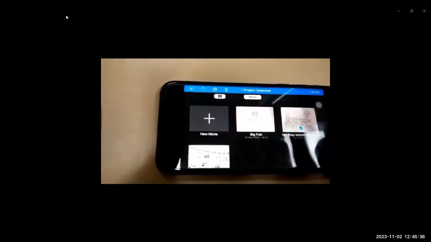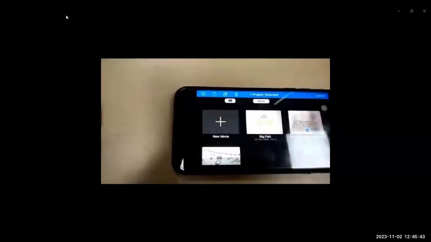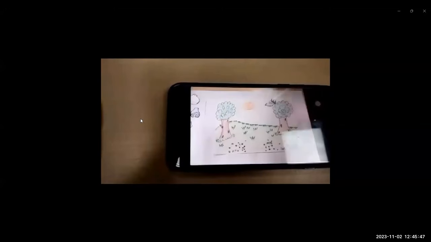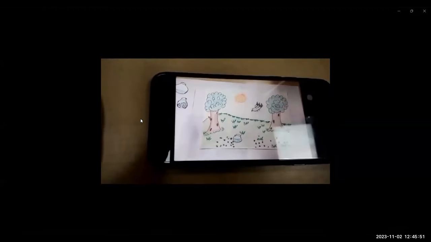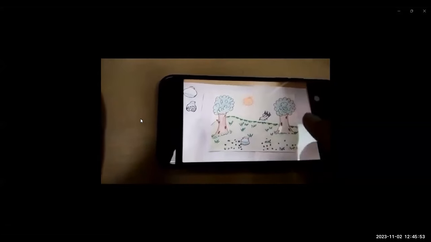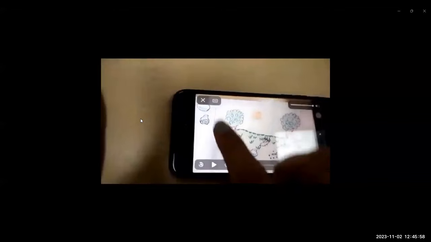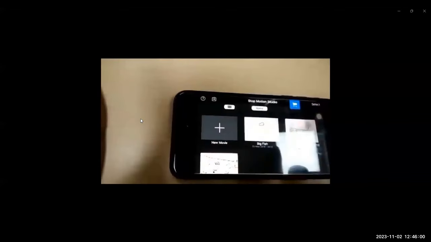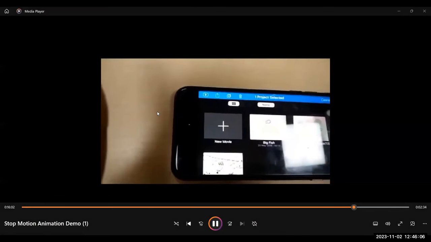We can see various icons appearing on top of the screen. The first icon is the preview icon. If I click on this, we can see the preview of our animation. Now I'm pausing this and clicking on the cross button. So we can preview our video by clicking on the preview button.